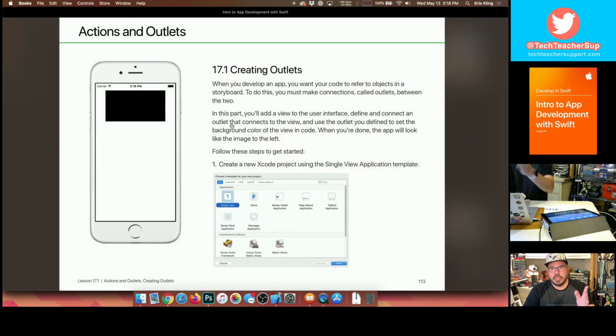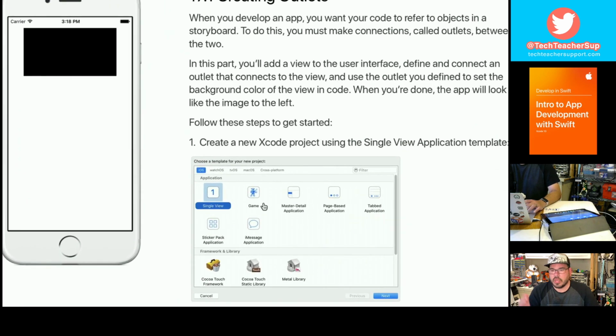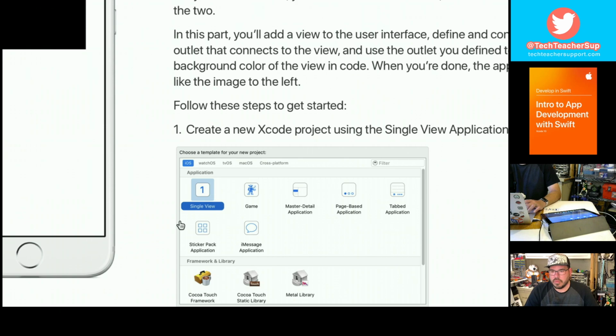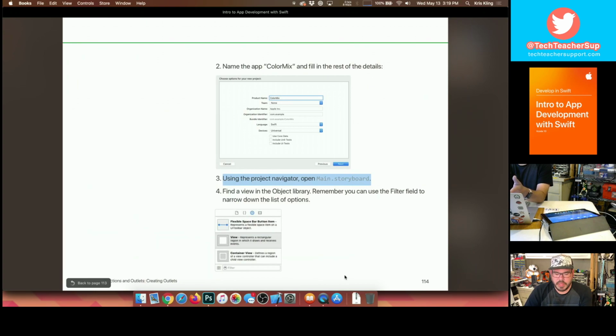And again, we are on 17.1, and that is page 113. And it says right here, create a new Xcode project using single view application. So that's what we did. We started up Xcode and we said single view app. It then told us to name it Color Mix.